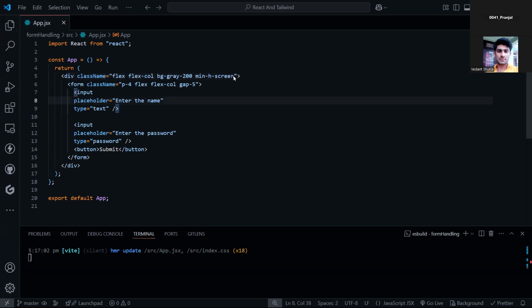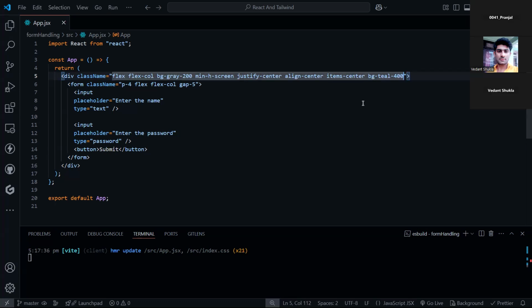Now, what we want is to center it. Align items center. Yeah, it came to the middle of our web page. After that, I also want to give color to that, bg-teal-400. Let's see. No, no, not here, I'm sorry. We will be getting the bg-teal over here.